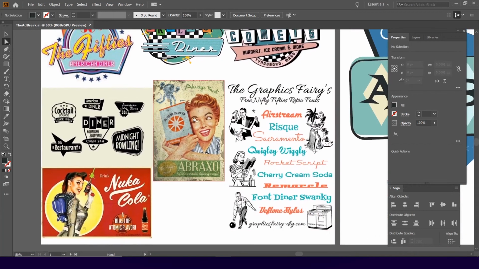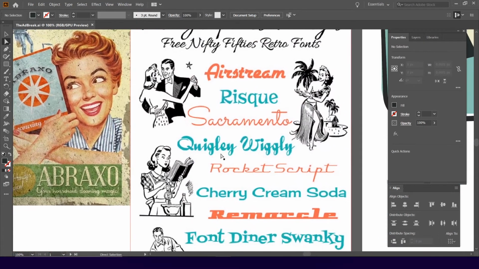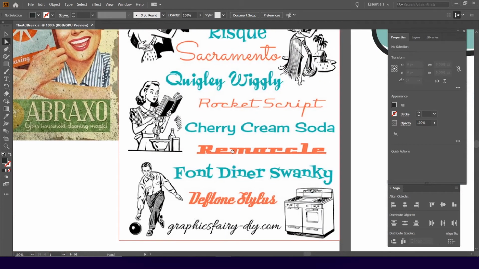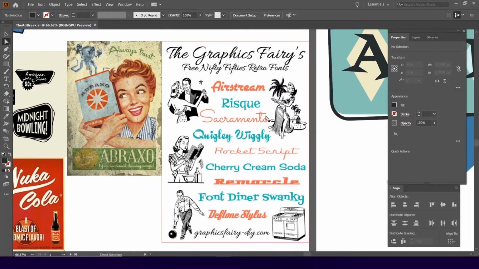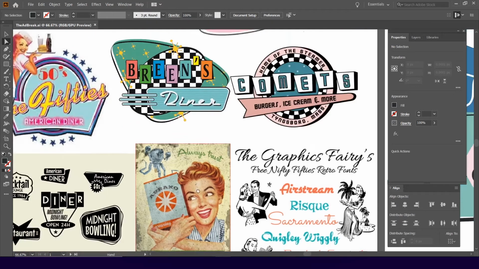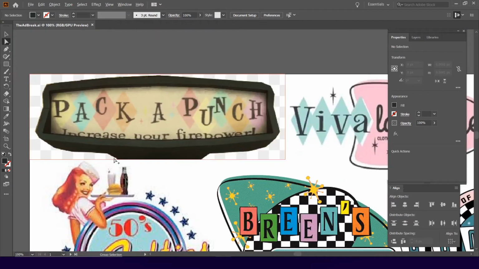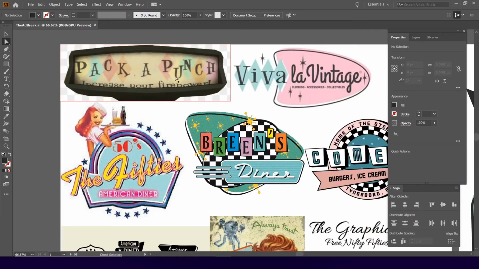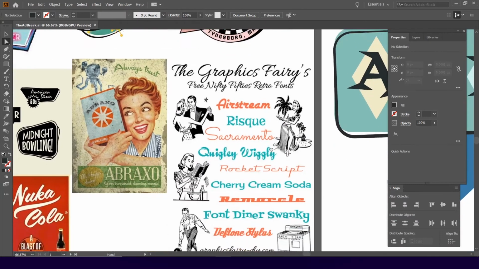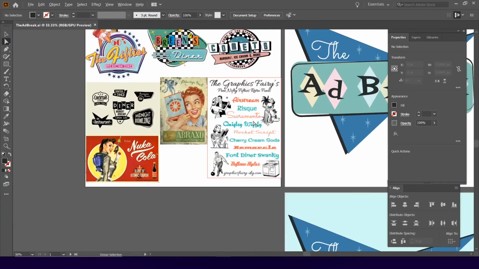After finding the overall shape I wanted to do, I was looking at fonts. I found this great reference sheet from graphicsfairy-DIY. And I went with Sacramento for the more loopy, skinnier, less focused word, the, and then the rest was in Font Diner Swanky, which I thought was the most similar to the Pack-a-Punch font. It's thicker and heavier, but it's still very stylized, so with the serifs. So that's what I went with.